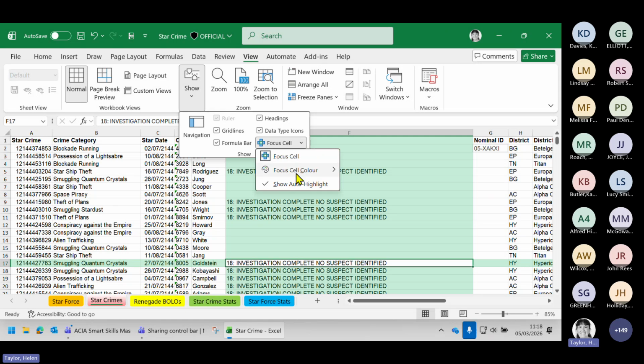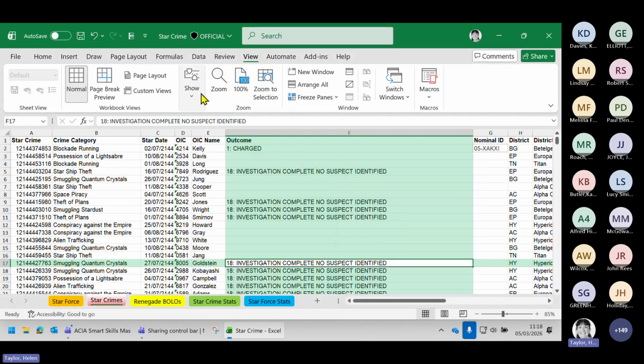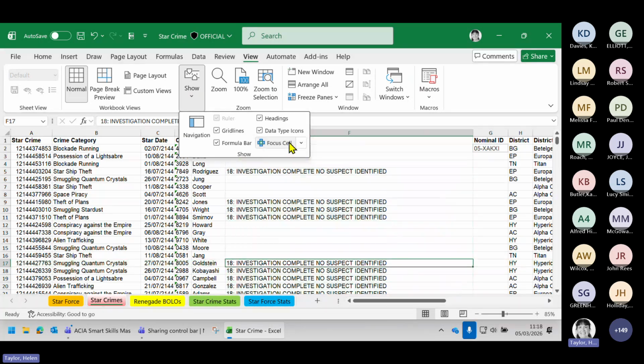You can even change its color. There we go. Lovely. Right, and let's get rid of that. Thank you very much. Okay.